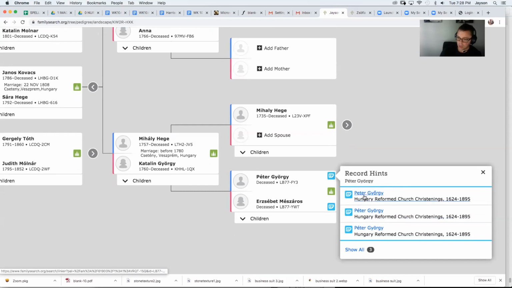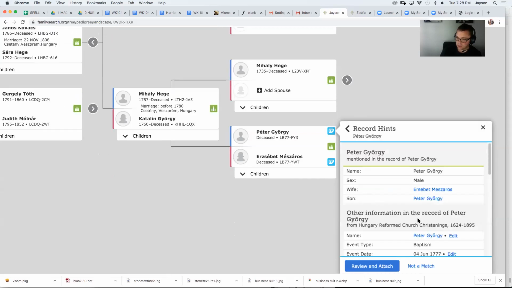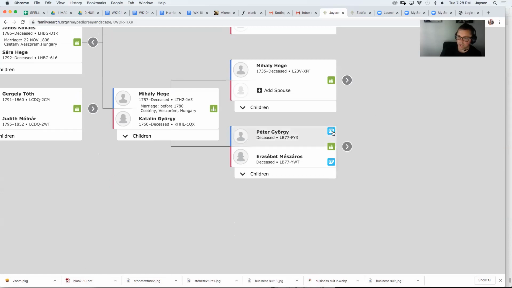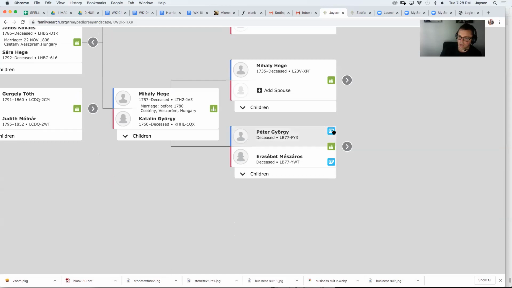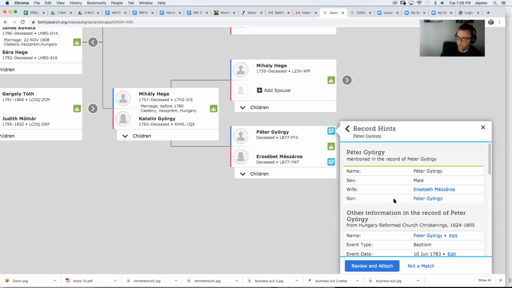And if I click each one individually, I see that we have a son named Peter Georgi, named probably after, obviously, his father. And if I click on that again, I'm going to see that we have Eva Georgi. And the last one, we have another Peter Georgi. And this one was baptized in 1783, so he was born before June 10th.